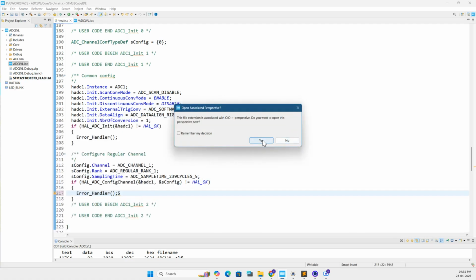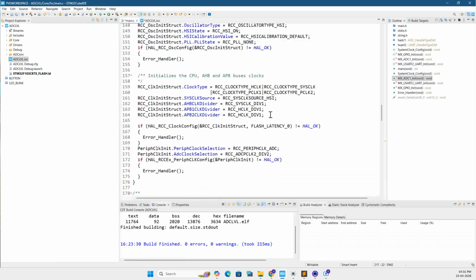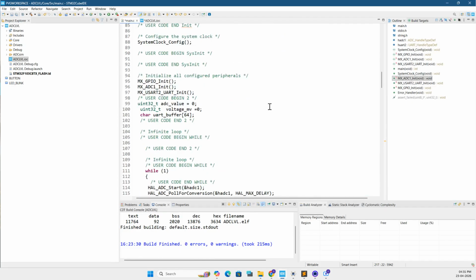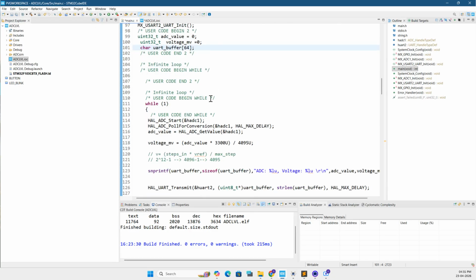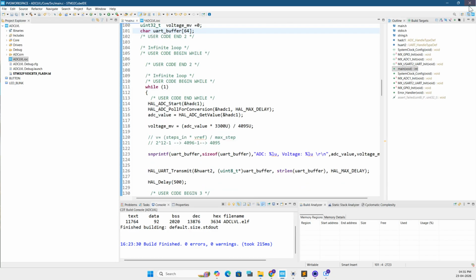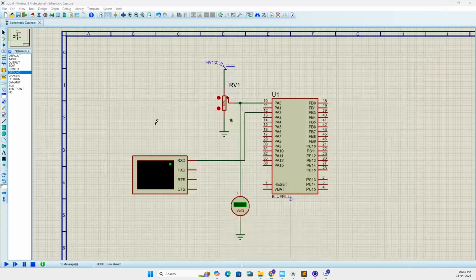This is the small change we are making. The code will remain completely the same without any issue. There is no change in the code. After this, you have to regenerate the code using the configuration tool and build it. Now, what we have to do further, let's move to the circuit diagram.